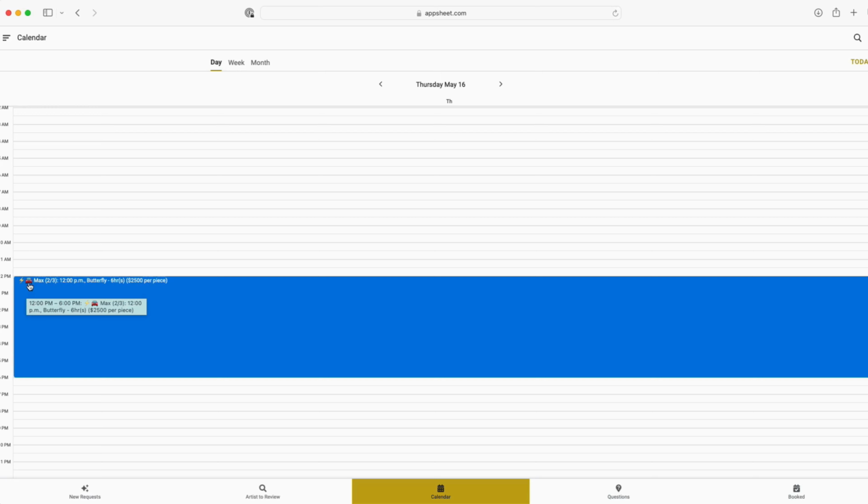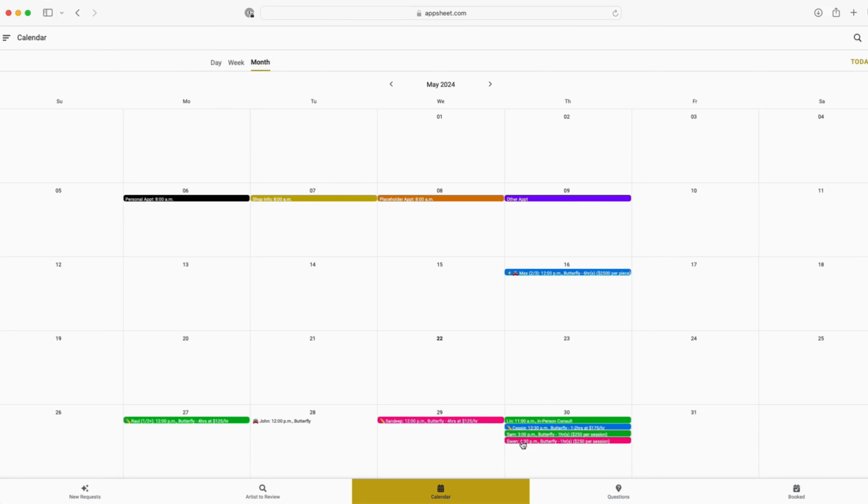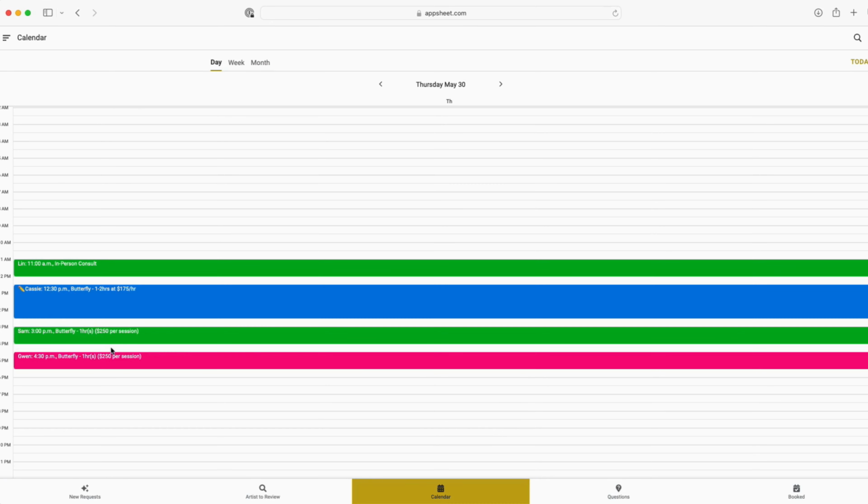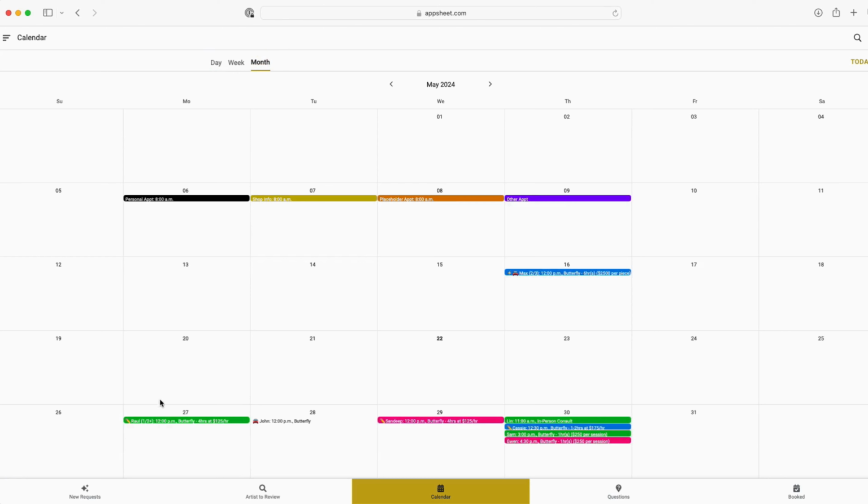A car means they are traveling, a little lightning bolt means it's a flash appointment, and a little pencil means that it's a higher drawing needs appointment. So you might not want to see all these pencil appointments in one week, and that frequency will be set up with your booking assistant. So that's what those mean.